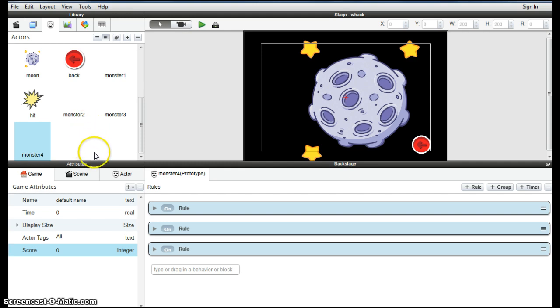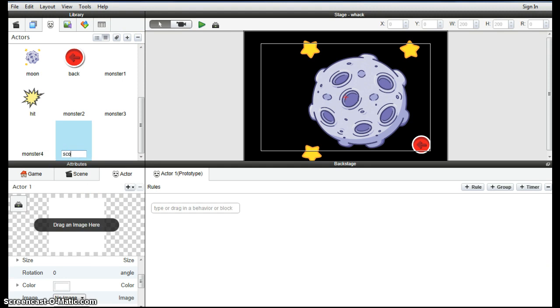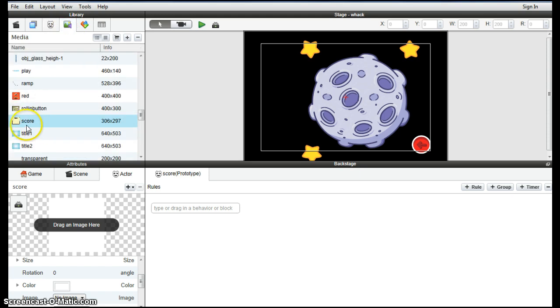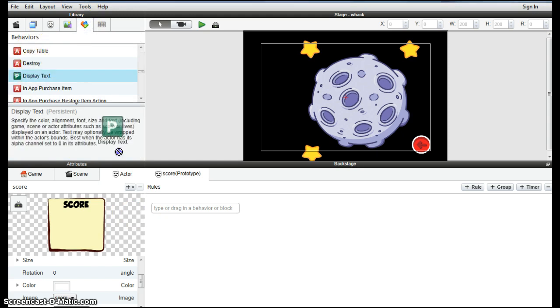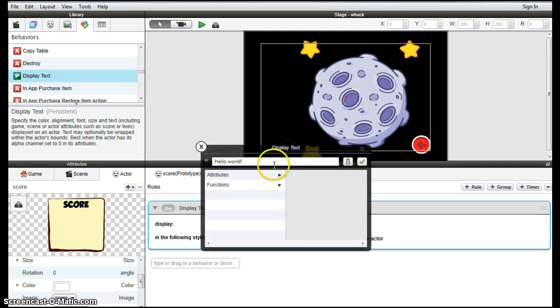Last thing is the counter. The last thing we need to add is a scoring sheet. So we need to add a new actor, of course, which will be our score, which is fine. We can go up to our actors. There is the score sheet. There it is. Now we're going to add a rule to this, which is a display text rule. Not hello world. The text we're going to display is an attribute, a game attribute if you recall, and it'll be the score.